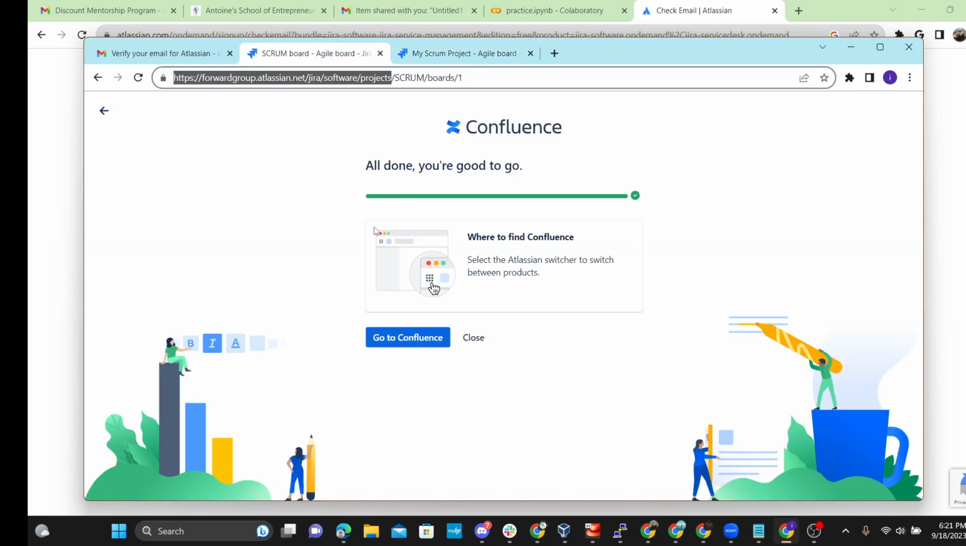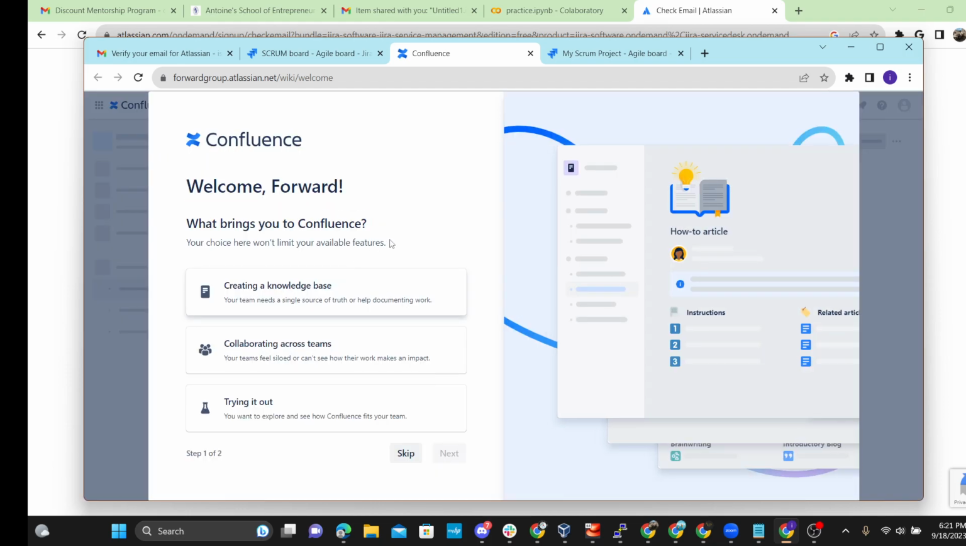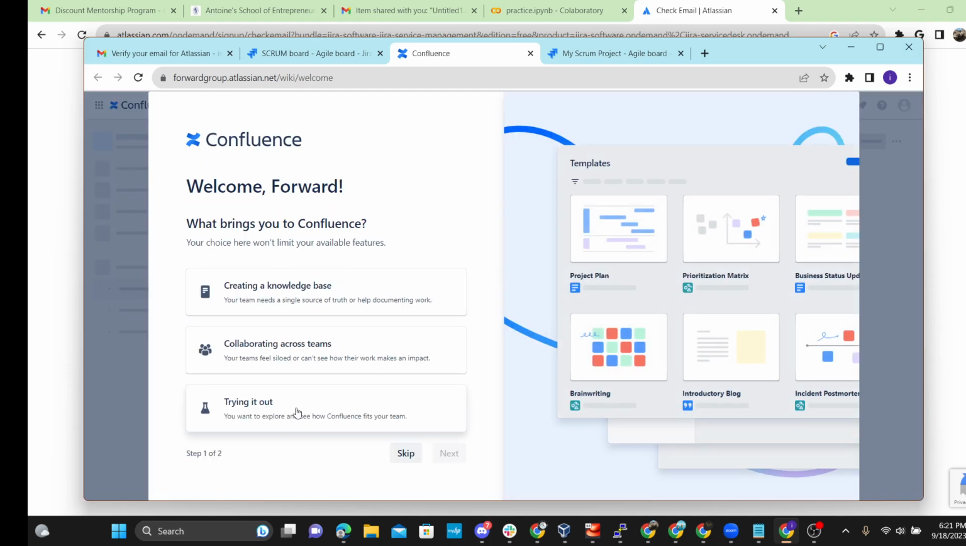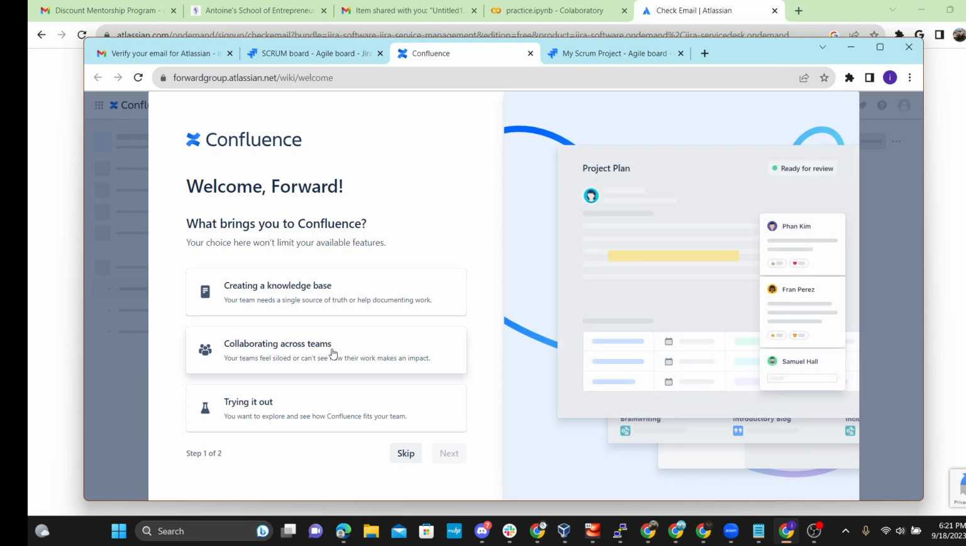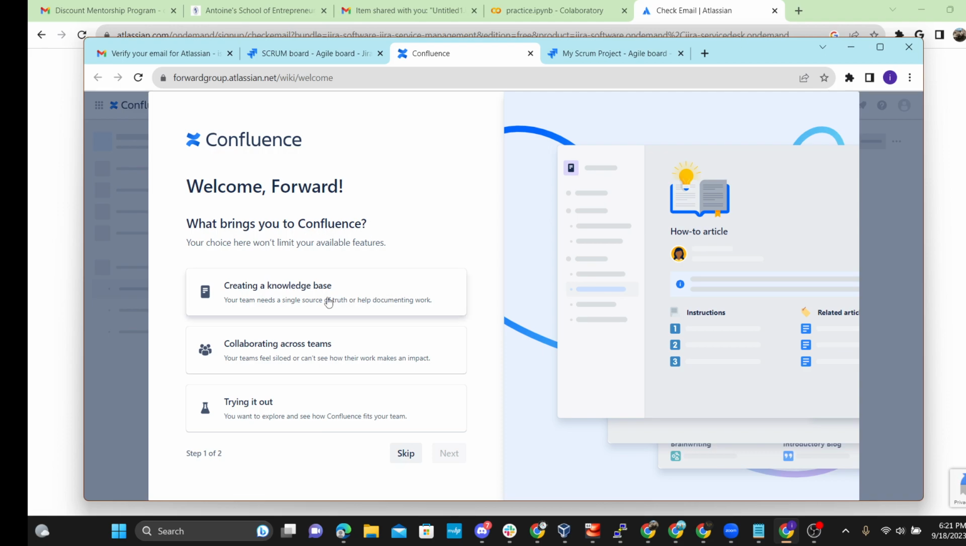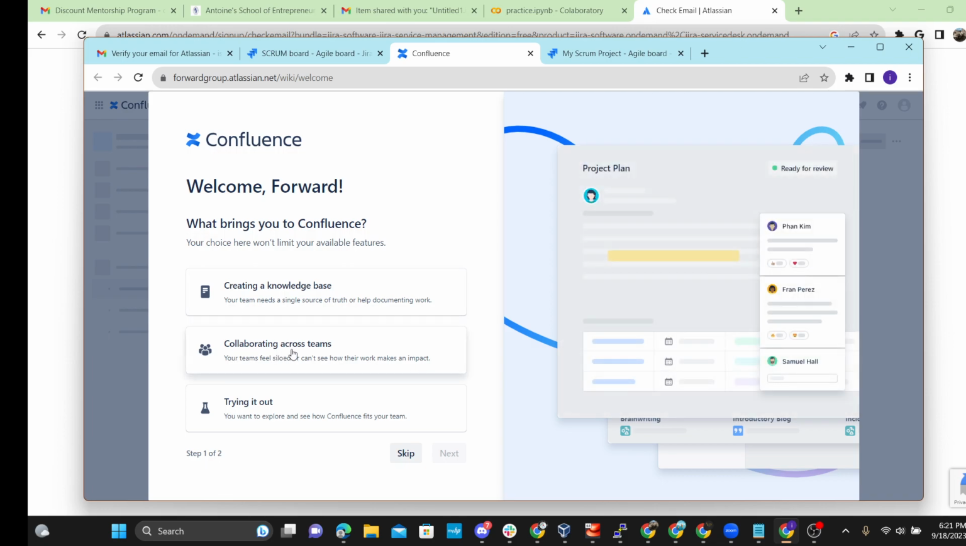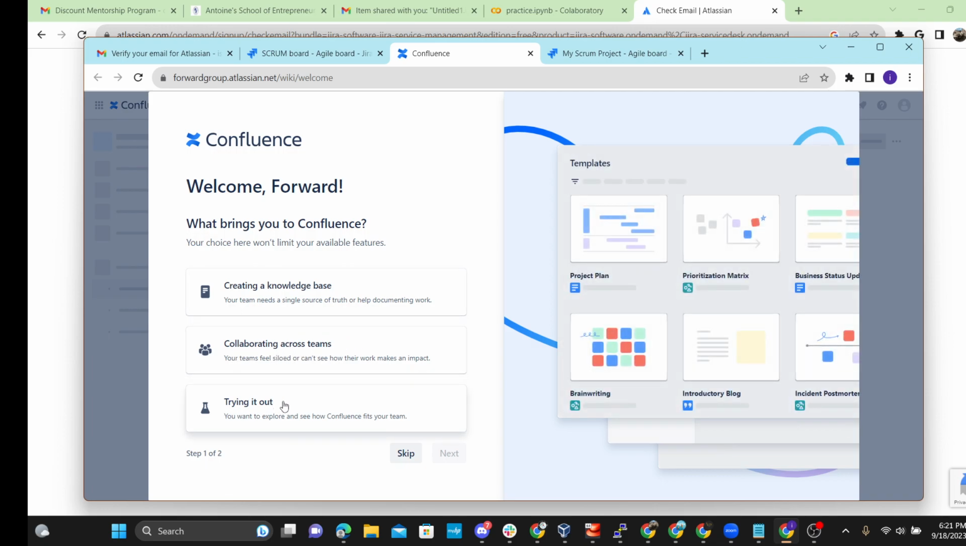So, like I said, Confluence is fully loaded, and you can actually go to Confluence. What you need to do from here is create a page, for whichever reason, for your communication, for your collaboration with your team members, and making sure that you're tracking the project that you're working on, having a real time update of the project. So it says what brings you to Confluence: creating a knowledge base, collaboration across teams, and also trying it new.